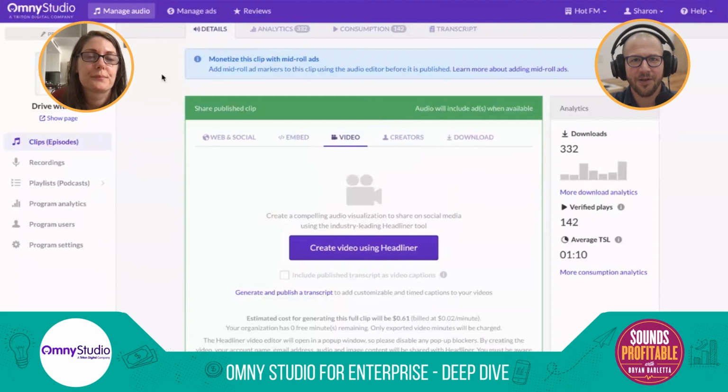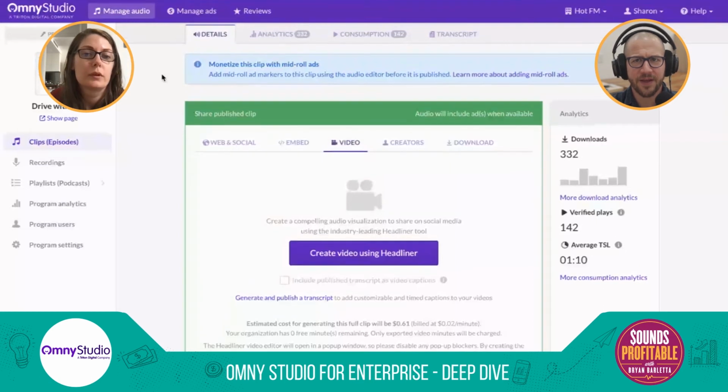Headliner allows people to do clips, which is great, and it pulls in the transcription too, if I'm correct there, so that you can have a video element of a static image and the transcription, and have a full experience if you want to share it on social or in the playlist, like you explained. Yep, correct.